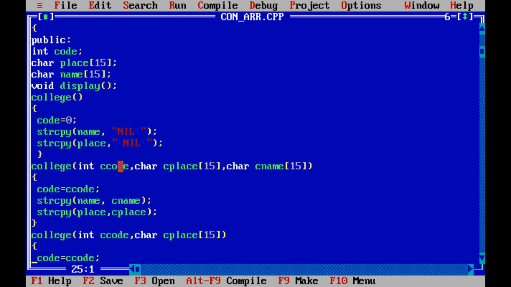C code, whatever values will come here, will be passed to code. In the same way C name, whatever values we get, we'll pass to name, and in the same way C place will be passed to place. So values will be initialized here to the data members. Okay, so this is closed here. This is our second constructor, which is parameterized.